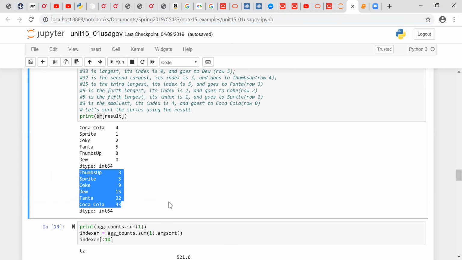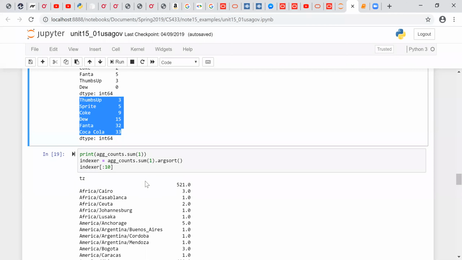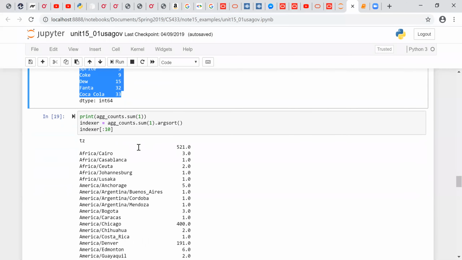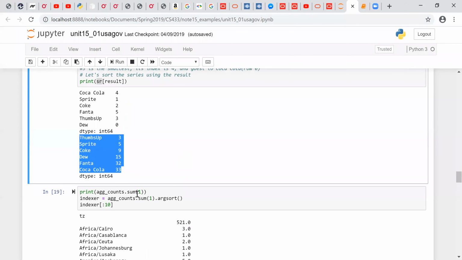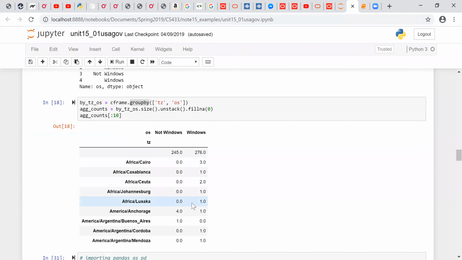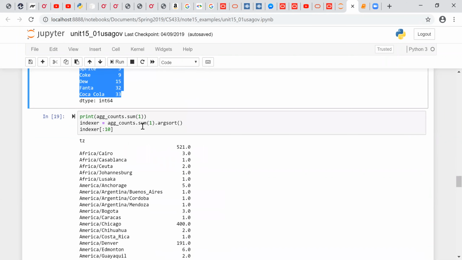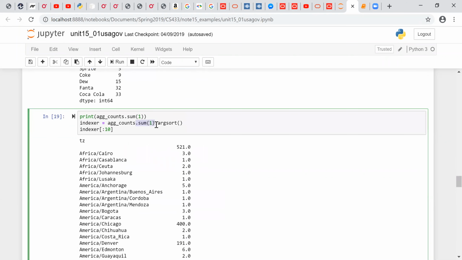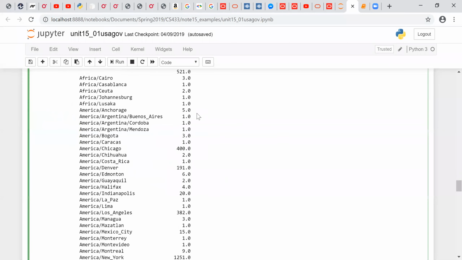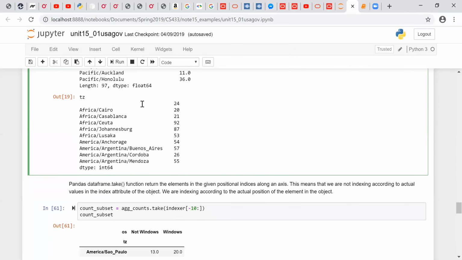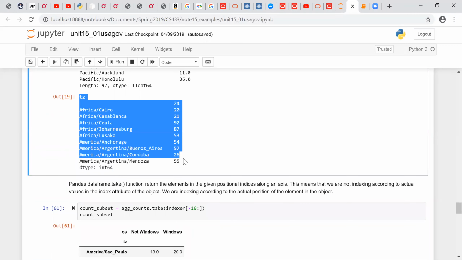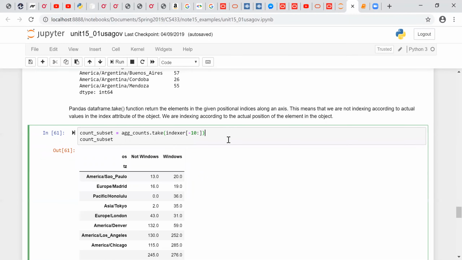So we are going to use this argsort concept for the time zone, where we have Windows and not Windows. We are going to sum row by row, and then do sorting and arrange it. So here is the result, it tells us.